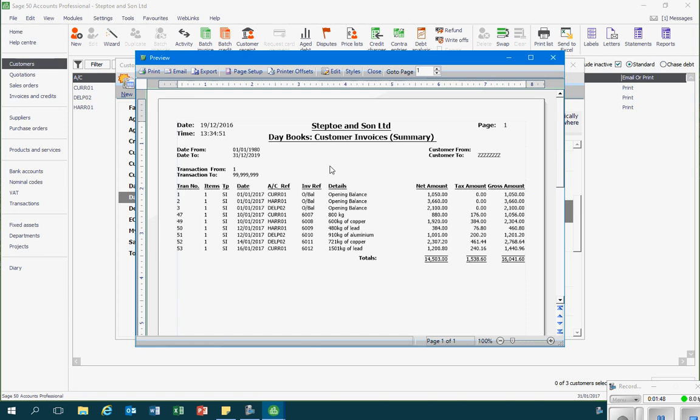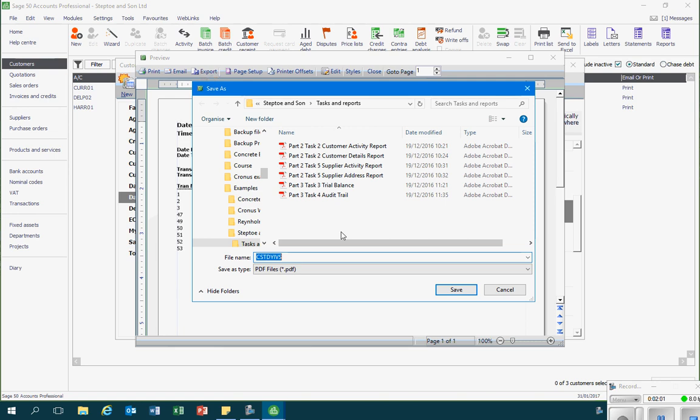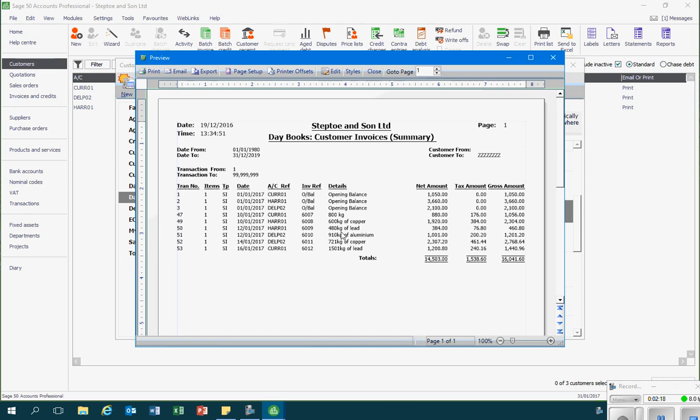So now that I've generated this report, I can either print or I can save it as a PDF by clicking on export, which is what I'm going to do. So here, I'll name it part 4, task 6, sales invoices report. And that's how we would produce a report recording our sales invoices.